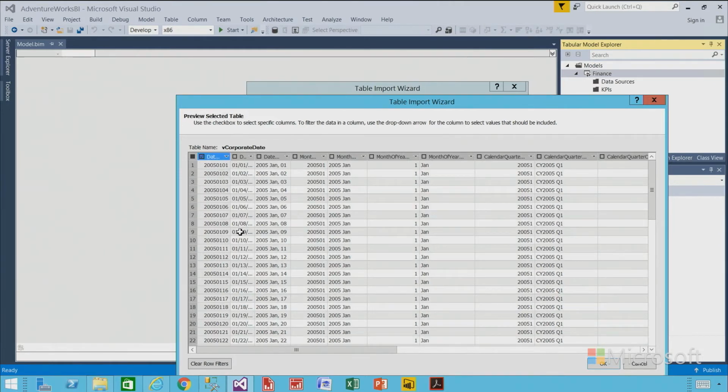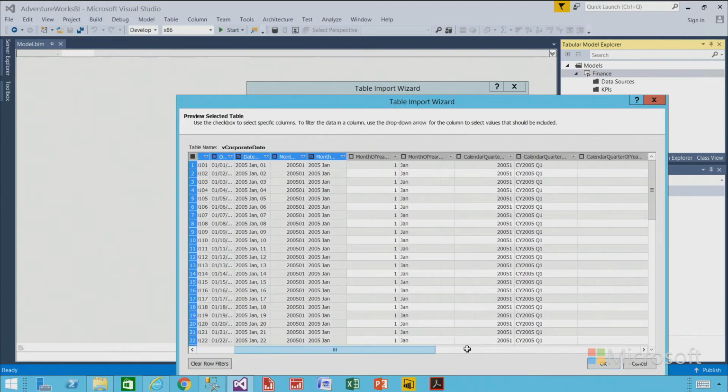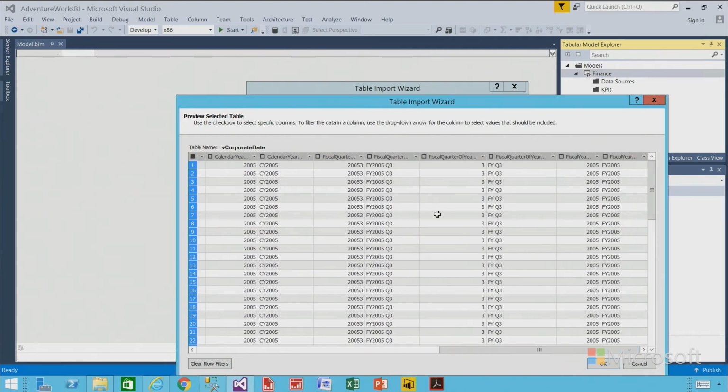So I'm going to introduce the date key. This is required to relate to the fact table. And then I know that I'm going to need to describe the individual date. So I have a date label column here. I have a month label. And if I scroll right to the end, I have fiscal labels like the fiscal quarter and the fiscal year.